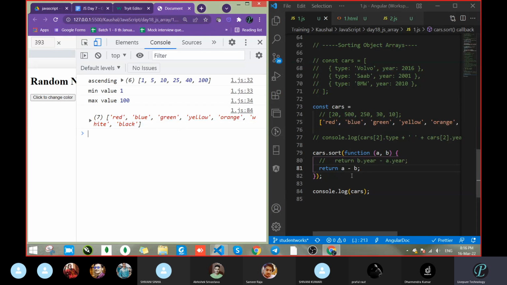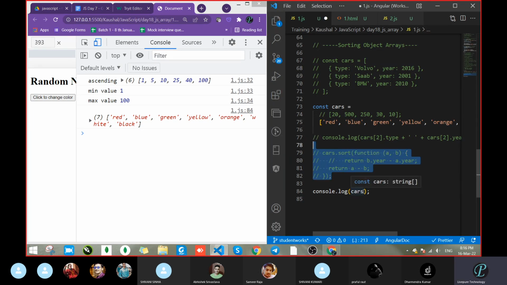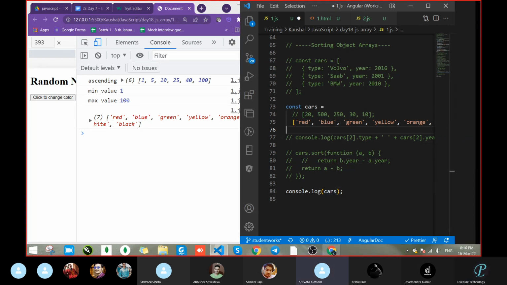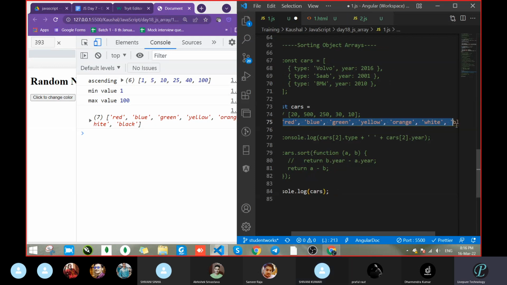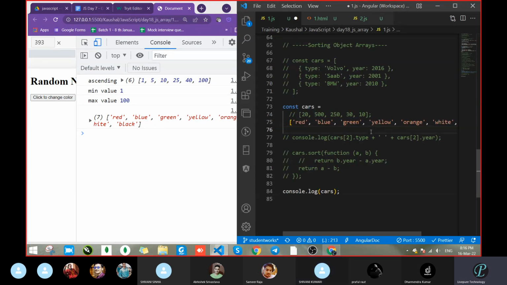Correct or not? If you have to sort this one, what will you do? Which method will we use for sorting a string? This is a string value. Why is nobody speaking? Hello? Why is nobody speaking? This is your string value. So how to sort the string value?